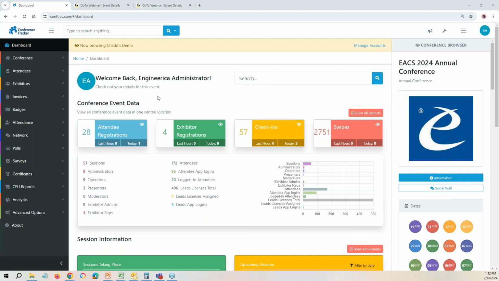All right, perfect. Great. So I'm going to start off on our dashboard, kind of where Garrett has started as well. So right on your own dashboard, you're able to see things like how many attendees have registered so far, how many last hour, how many today. Same thing for exhibitors. Also, how many attendees have checked into the event, and then how many attendance swipes have been taken.